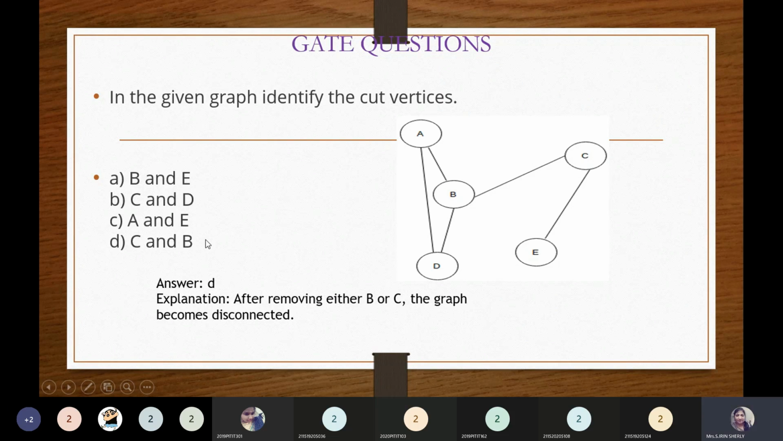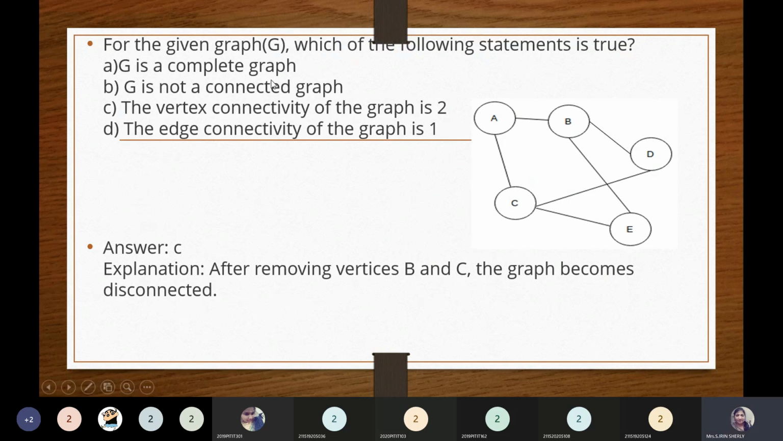Now we will see the next question. A graph is given. We have to find which statements are true. First option: G is a complete graph. Second option: G is not a connected graph. Third: the vertex connectivity of the graph is 2. And the fourth option: the edge connectivity of the graph is 1. Can you tell me which of the statements is true when you see all four options? Whether G is a complete graph?